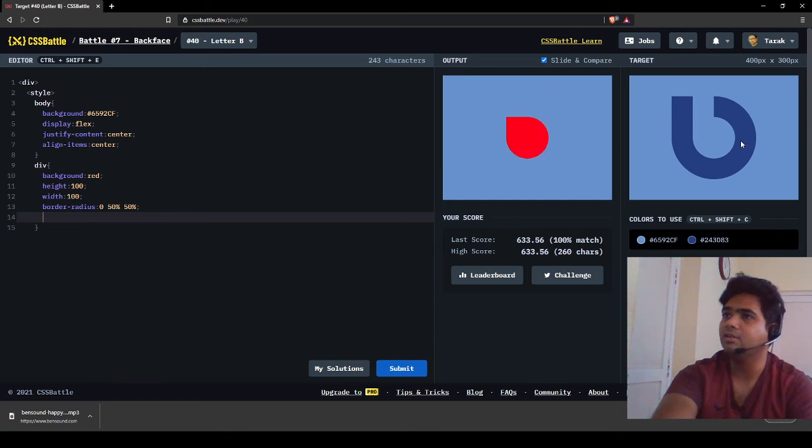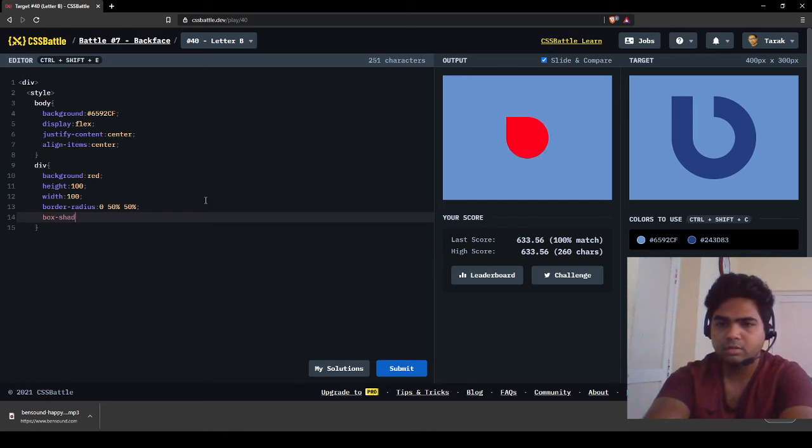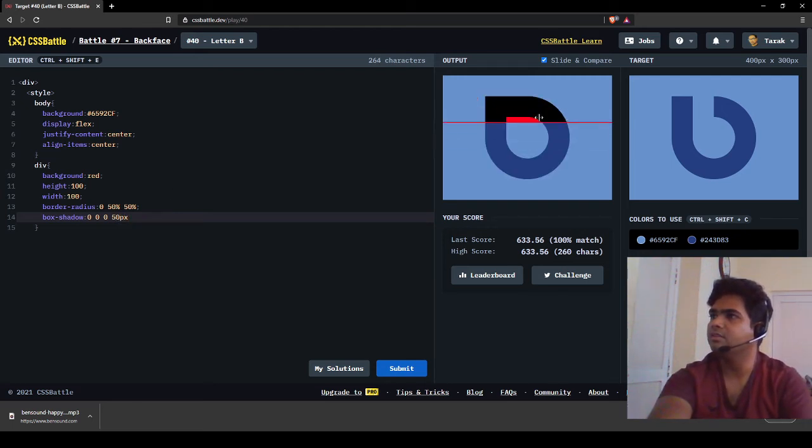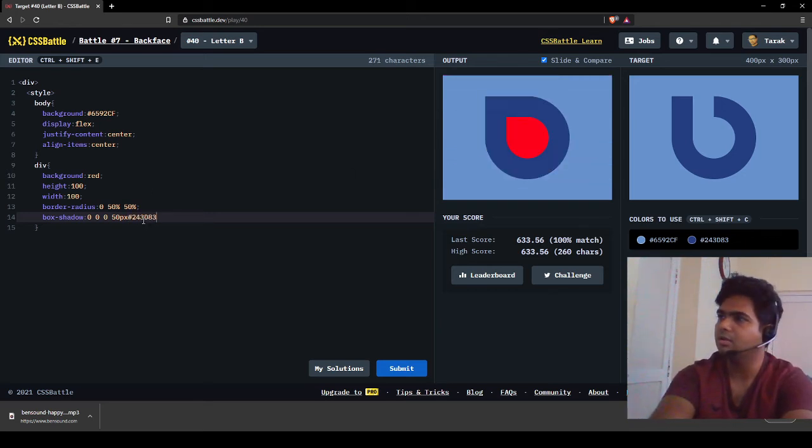Apart from that, for the background we will give box-shadow. We can have the color we require, but the position needs to be centered on the element. We don't want any gradient. We wanted say 50 pixels in width, and this 50 pixels sounds about right. Then we want the color which is given to us, which is this.